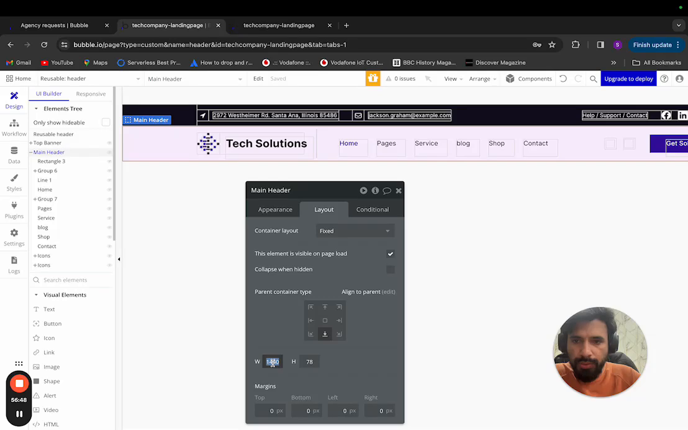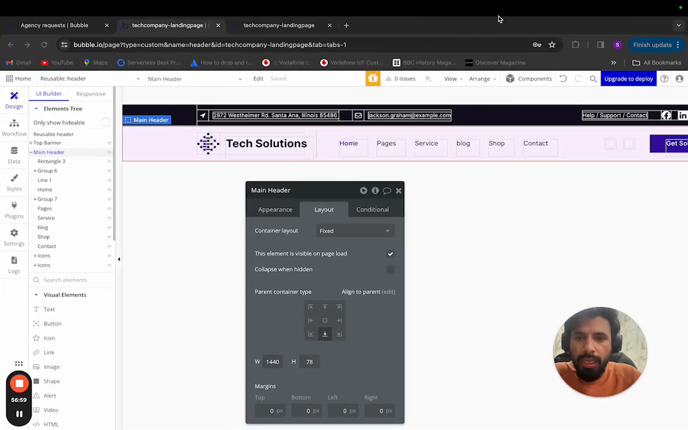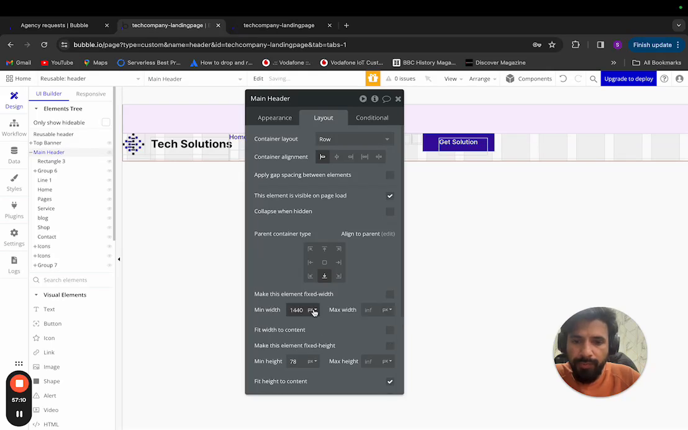Width, I don't want it to take a width of a fixed 1440 pixels. What I want it to be is take width of the parent, which is as wide as the screen is. So what I'm going to do is I'm going to say, no, I don't want you to be a fixed height. I want you to be a row container, and your width won't be fixed. Your width can be 0 minimum, or your width maximum can be of the parent, which is infinity. Infinity means that it will be contained within the parent's height.